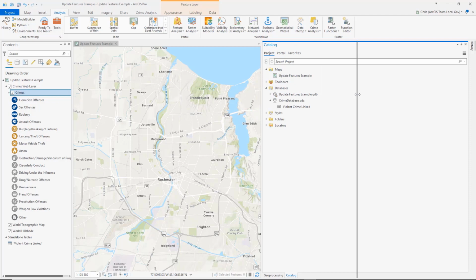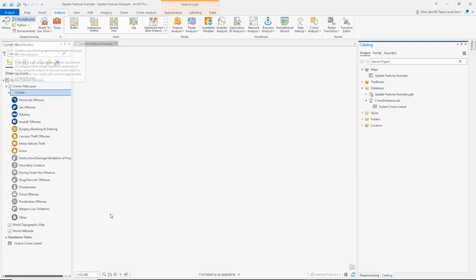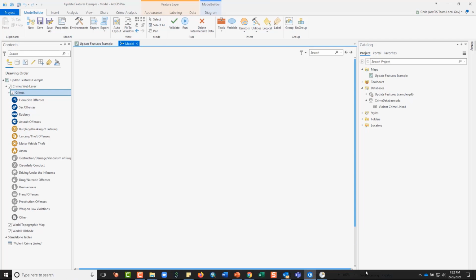And so the way that you can incorporate the update features with Incident Records tool with other types of geoprocesses that can clean and organize your data is through a model. And you'll find models again on the Analysis tab of ArcGIS Pro under the Model Builder toolbar. When you open that up, that's going to prompt you to create a new model.